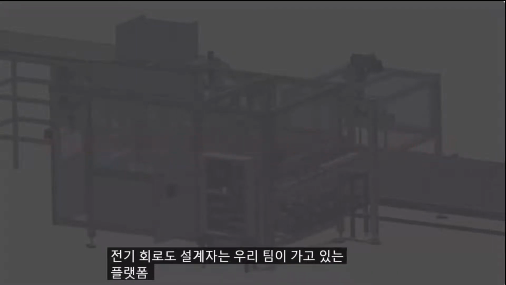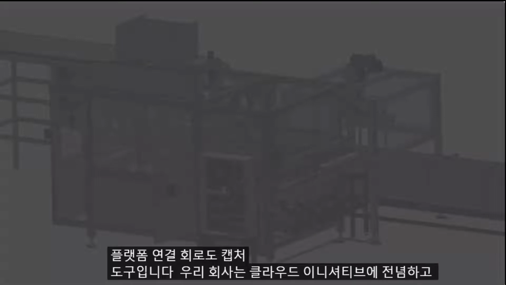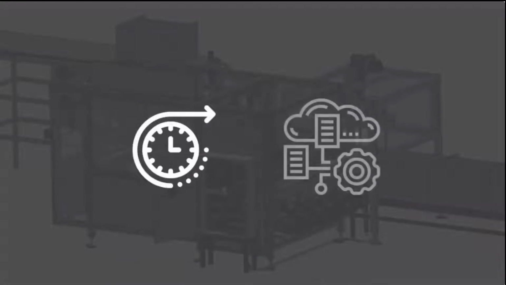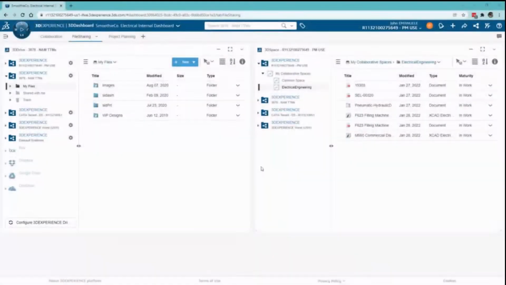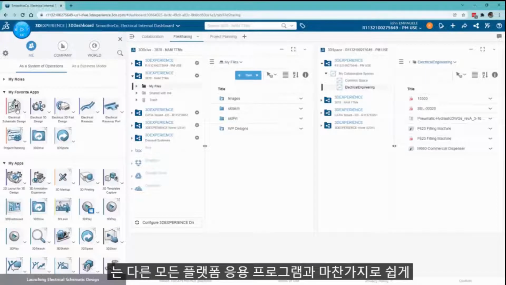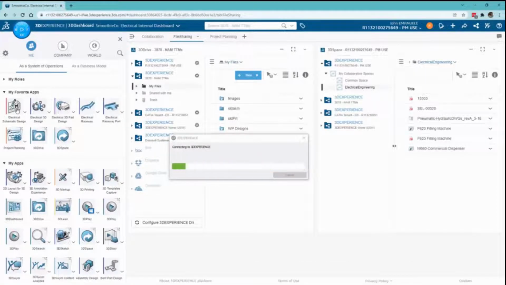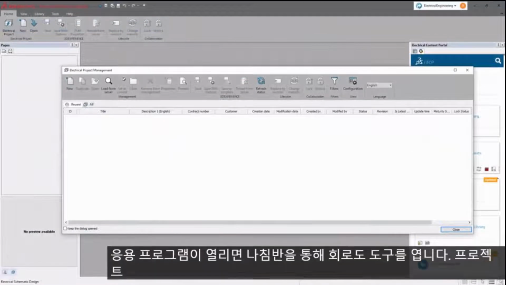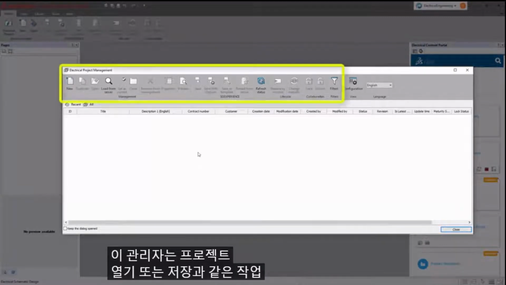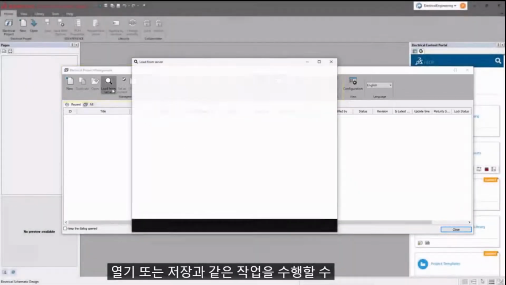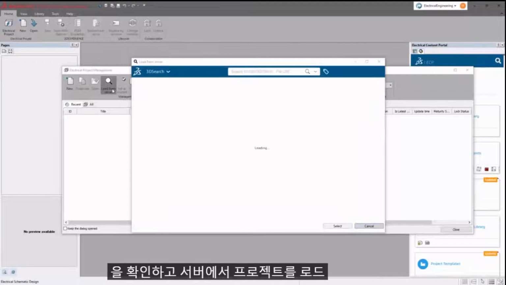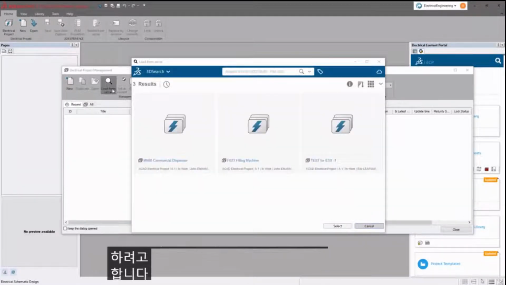Electrical Schematic Designer is the platform-connected schematic capture tool that our team is going to utilize for all of our future projects because our company is committed and is moving forward with its cloud initiative. Opening Electrical Schematic Designer is easy. Just like all the other platform applications, we open the schematic tool through the compass. Once the application is open, the project manager becomes available. This manager is where I can perform operations such as retrieve, open, or save our projects. We notice that there are no available projects, so we're going to want to load our project from the server, which really means we're going to be connecting to the 3D space.